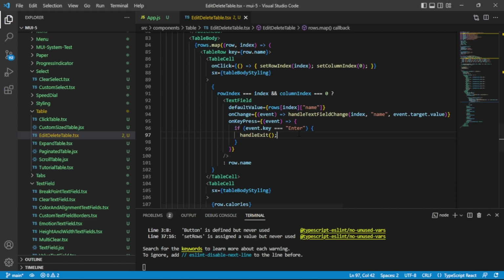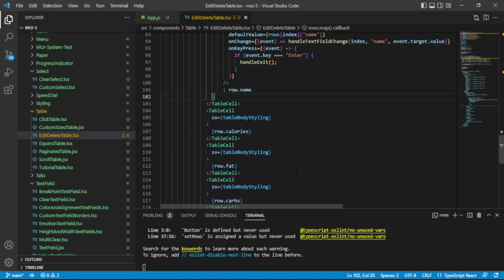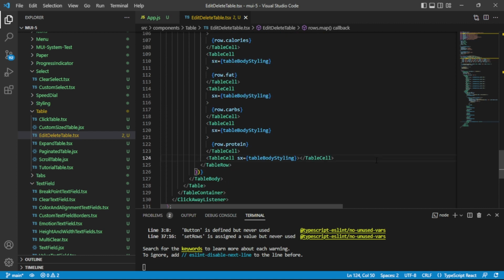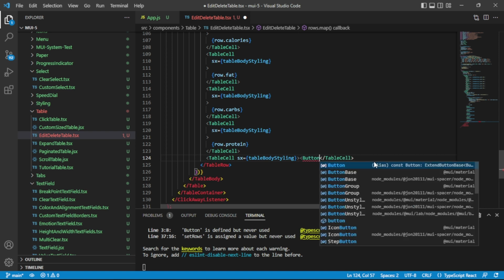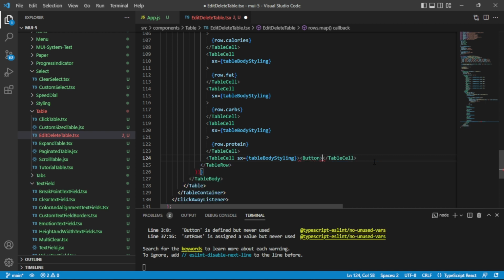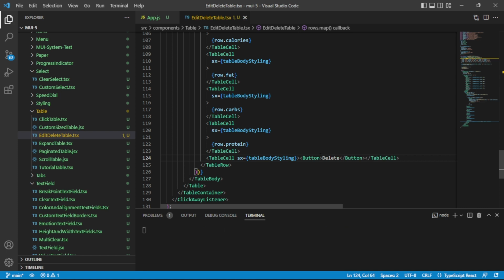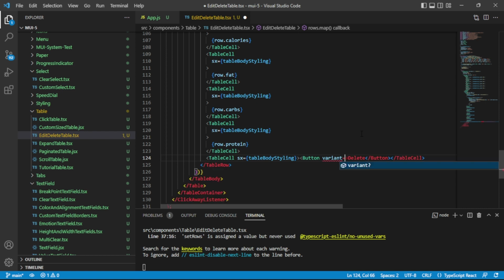So now let's go back to our code. What we want to do now is add that delete. I've already got the table cell in place, and what I'm going to do down here is add a button. So let's do that. I've already got my button import in place as well. And inside of here, I'll just give it text of delete. I'm going to keep our button pretty simple. Let's add just a little bit of styling.